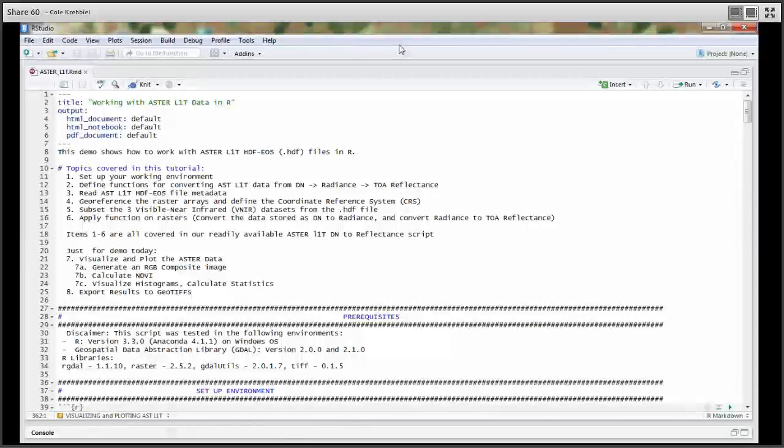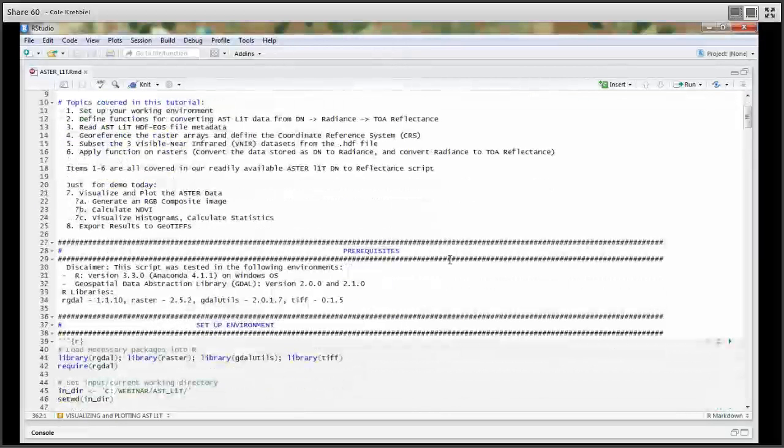Items 1 through 6 are all covered in our readily available ASTER L1T DN to Reflectance script that we showed earlier today. For today's demo, I will go a few steps further and show how you can take the output results from that script and visualize and plot ASTER data, including how to generate an RGB composite, how to calculate NDVI, how to visualize histograms and calculate statistics, and ultimately export your results to GeoTIFFs.